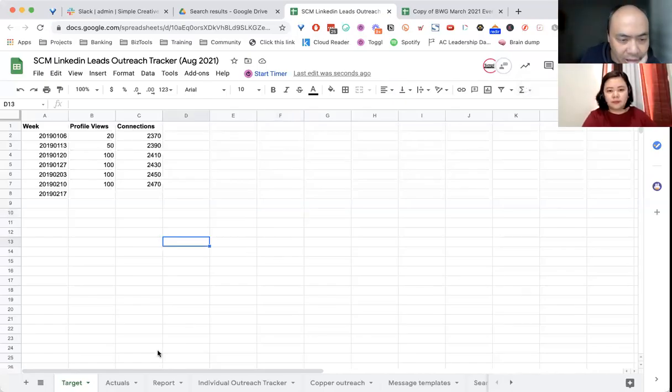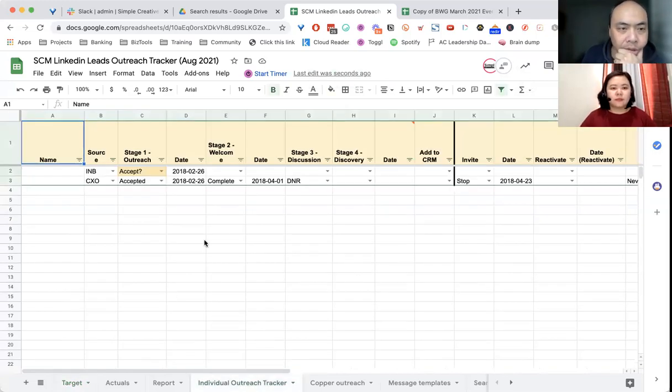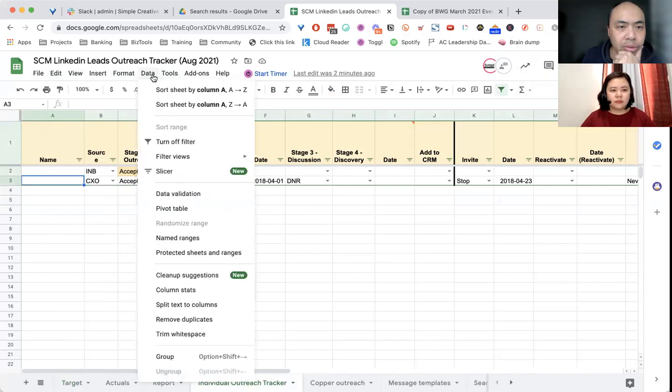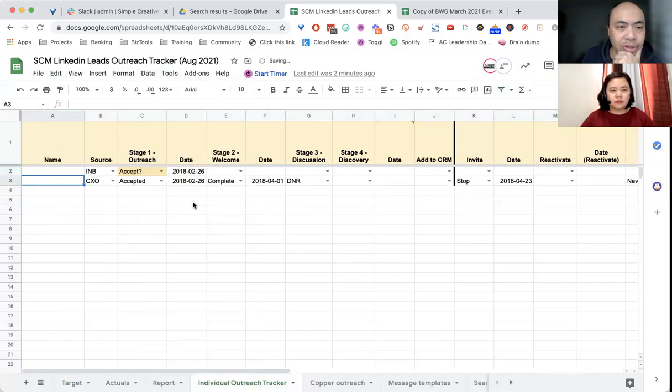So let's walk through this. Now I need to clean some of this up because this is old data here that we won't need. But so you can see, I think there's been a filter applied here. View, turn off filter. Okay.